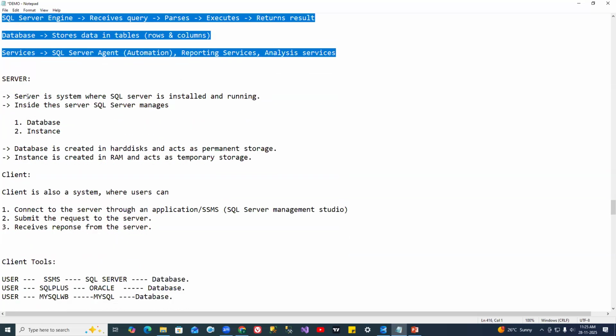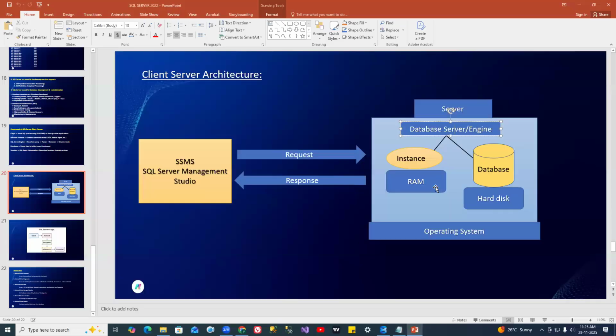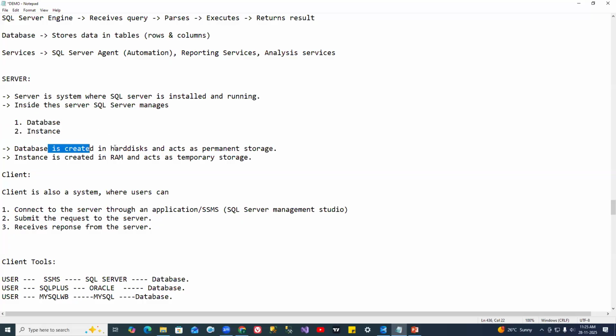Now see what I told you. Server in the sense where we install SQL Server is called a server machine. Inside this server we have two things: database and instance. The database is created in hard disk and acts as permanent storage. And the instance is created in RAM and acts as temporary storage.